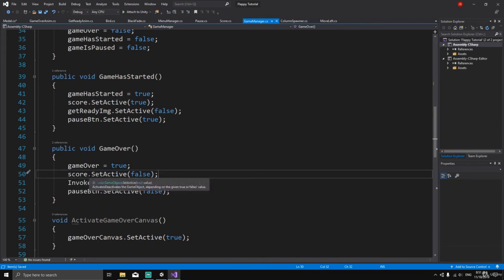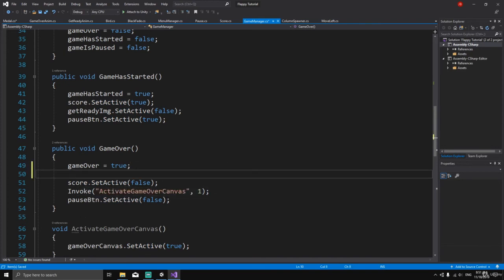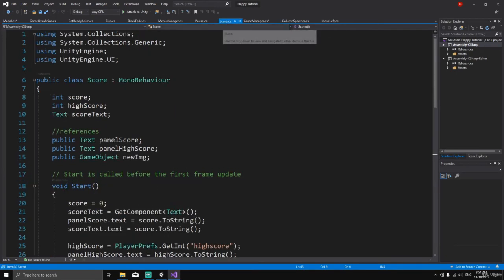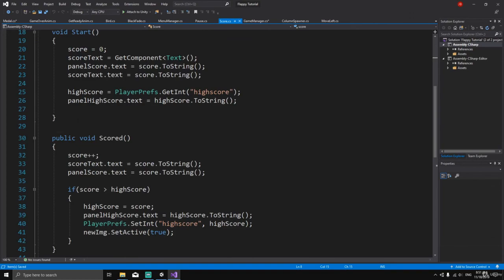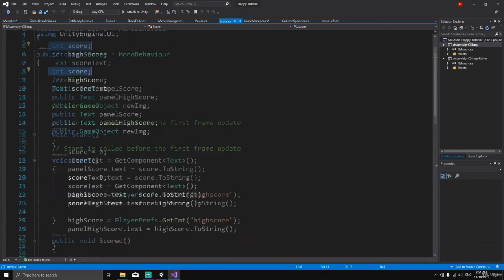We deactivate the score. So before we deactivate the score, we need to get a reference of the score game object. The score game object has the score script, and in that script, we have the value of the score of the game. All right. So you can see here, if we go to the score script, that we have this score. This is what we are interested in. So we're going to create a new method in here that returns the score.